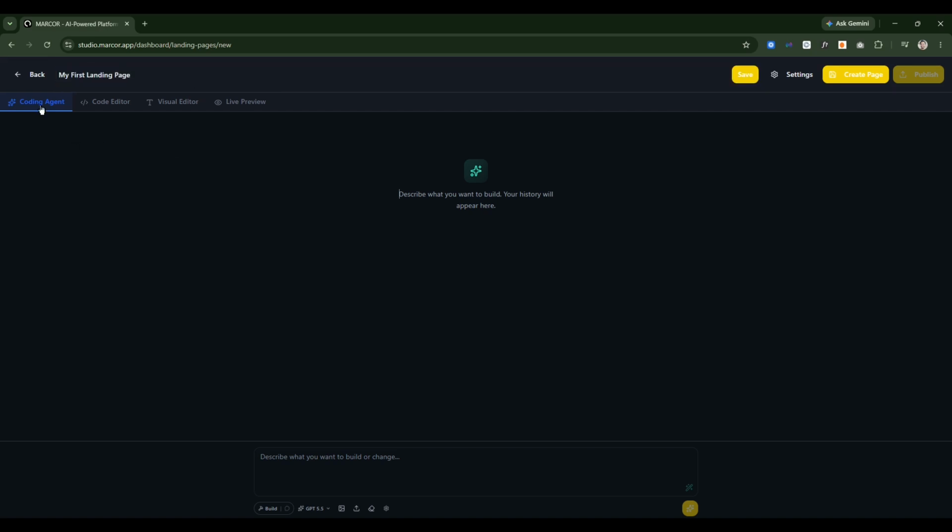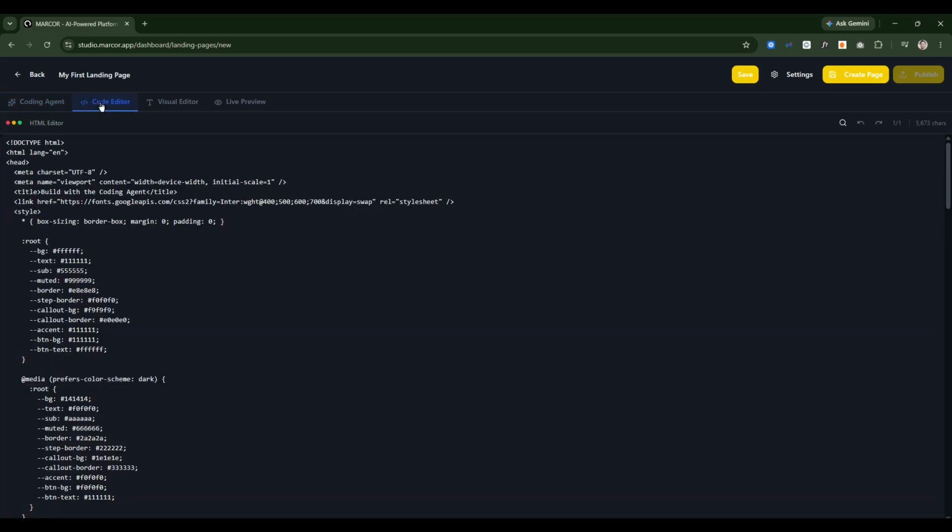Now you are first directed to the coding agent. The coding agent is where all the magic happens. This is where you prompt your agent, and it will build the landing page or app for you. It's pretty self-explanatory, because you just have to describe what you want to build, or what you want to change if there is already something. Secondly, you have the code editor.